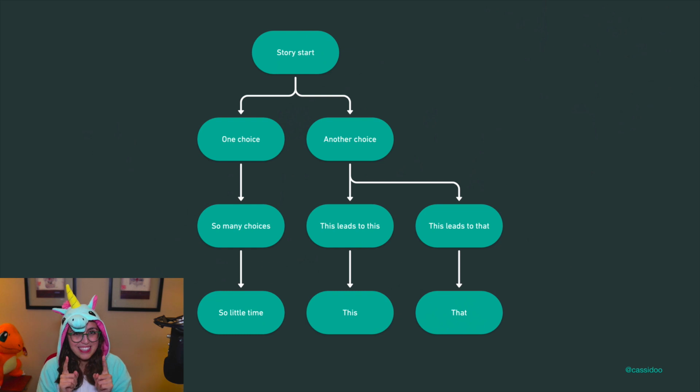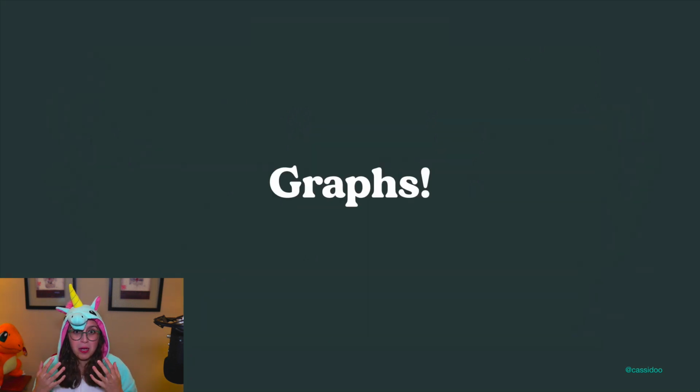But this is where it gets a little bit more complex. Choose your own adventure stories aren't always just in one direction. Sometimes paths converge. Sometimes you might have to start all over again or navigate a different way. It's kind of like a maze in a story. And so a tree, as cool as it is, branches don't converge in a tree. And so that got me to thinking about graphs.